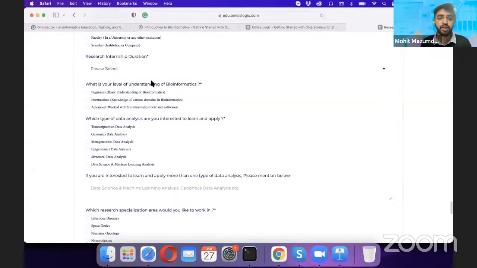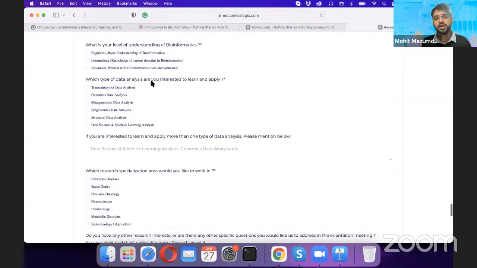After that, we are going to ask you what kind of data analysis interests you the most. If you have gone through the Bytes and Molecule coursework, which is a free coursework, you will know what transcriptomics data analysis is, what genomic, metagenomic, epigenomic, structural, and data science and machine learning are. Based on that, you could choose which interests you most. So this is one field that you can choose.